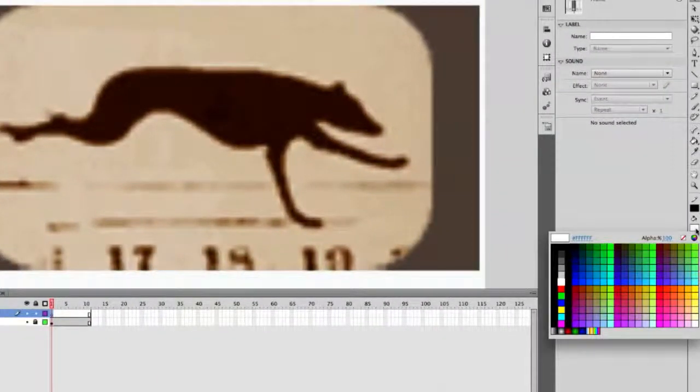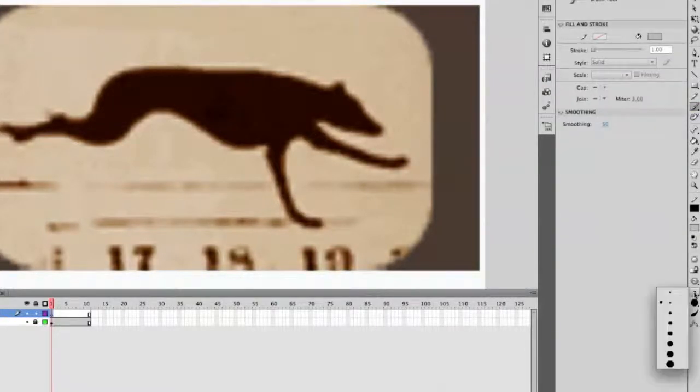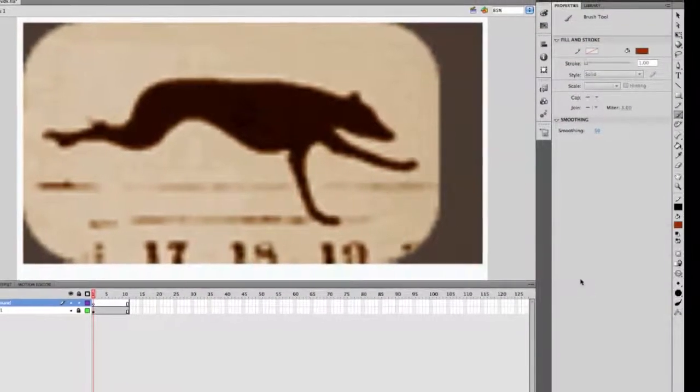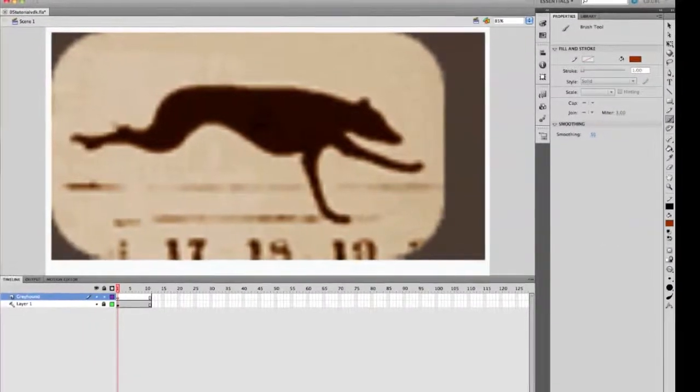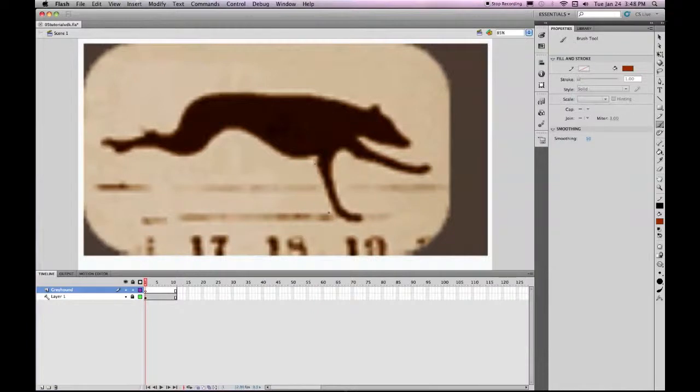Make sure that you've got your brush tool selected. So here's my brush tool, and I'm going to get a nice sort of a medium nib so it will show. Let's go with a sort of a warm brown. I think that looks nice. Okay, now what we want to do is trace around the outside edge of the shape. Now there's no real definition to this picture. This is one of the first motion studies that Eadweard Muybridge made, and they really did not have very good film back then. It was difficult to get a lot of definition because the film was very, very rough.